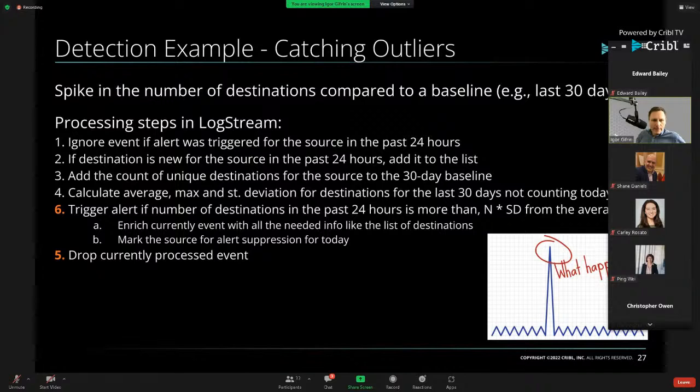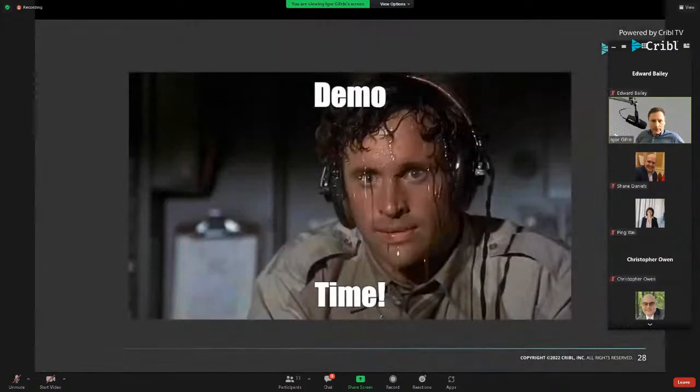It can be Slack, it can be Jira, whatever you prefer. And then we'll just drop the rest of the events, right? So at least for the purpose of what we are doing there. And with this, we will go to our last demo.